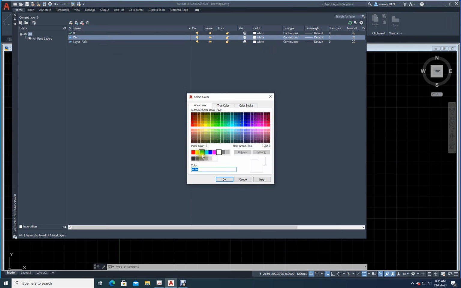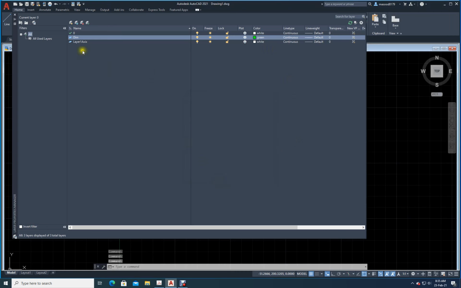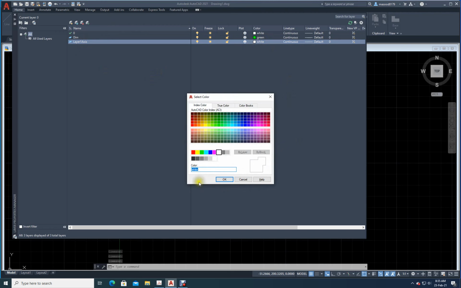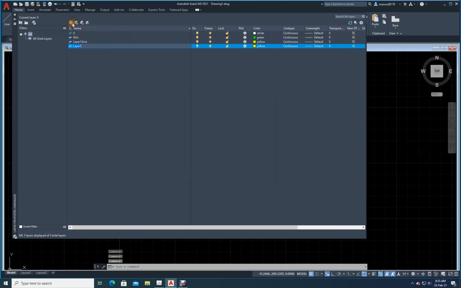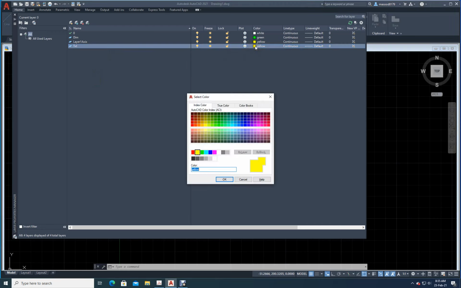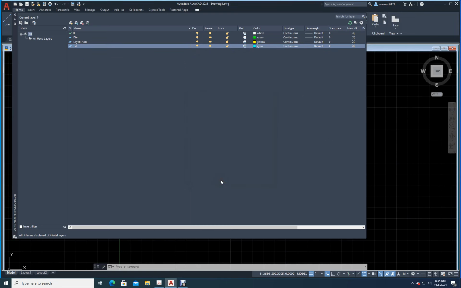I will change the color to green. And then coming into the axis layer, I will change the color to yellow. That's fine. I will create one more layer. For this layer I will call it text, TXT. So now for this layer I will give the color as cyan. So these are the colors which I can see.